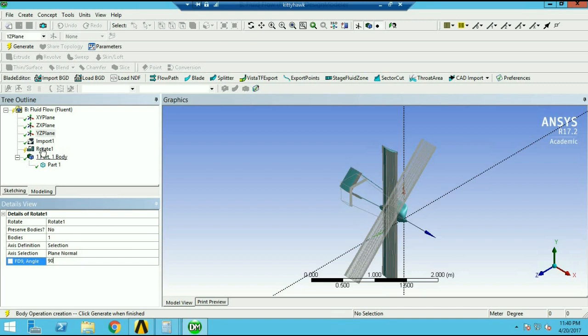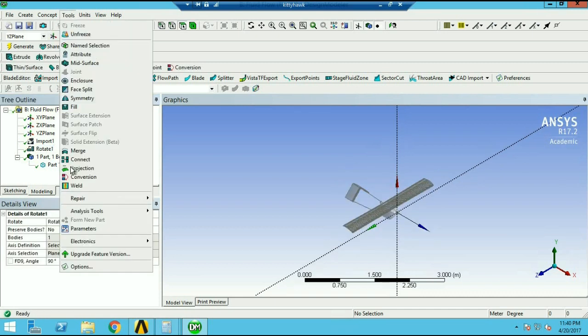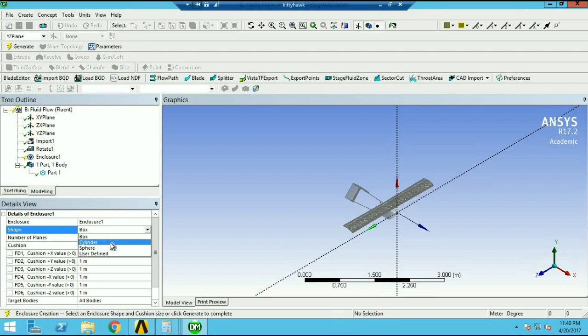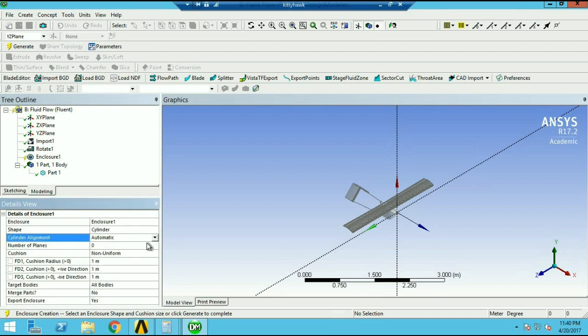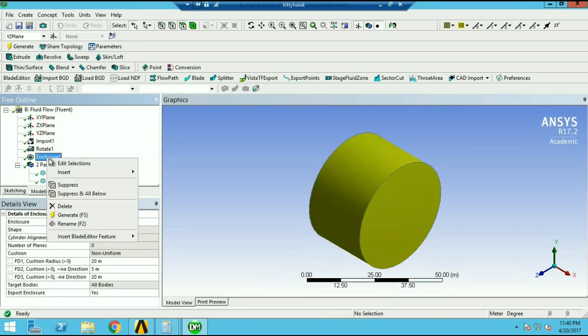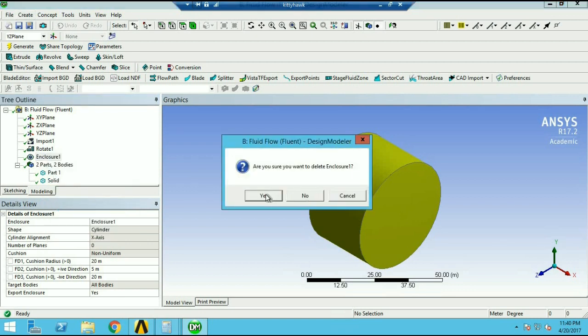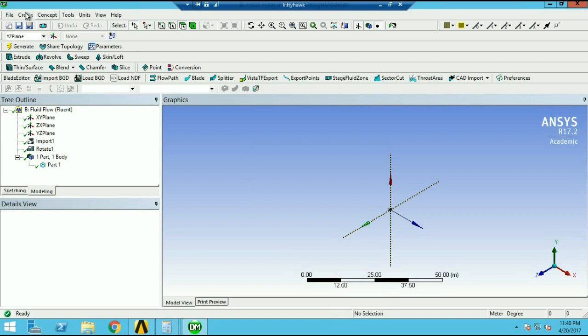Apply, select Z, 90, apply, generate, tools, go to enclosure, when it loads. There we go, enclosure, cylinder, x-axis, 25, 20, and load the enclosure. Oh, my bad, you're not supposed to do that yet. We need to redo that. So we're just going to ignore it for now. We need to make a new, no, we got to delete it. My bad. Before you make the enclosure, you have to rotate.